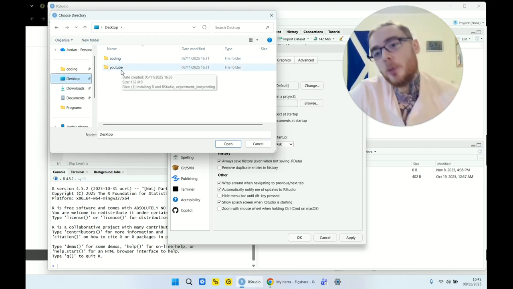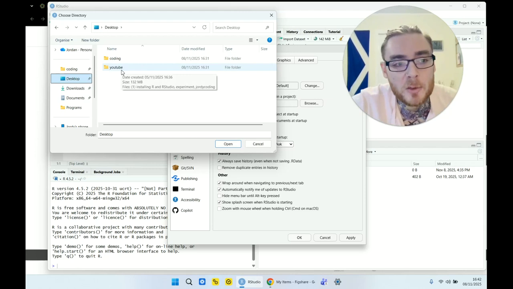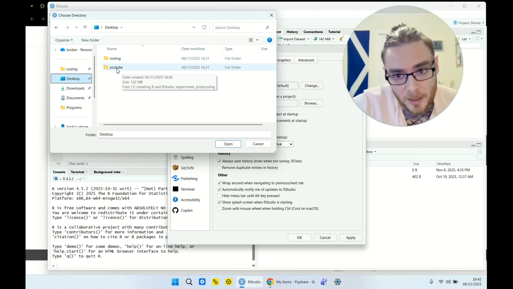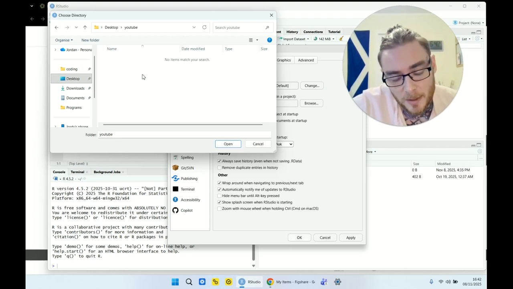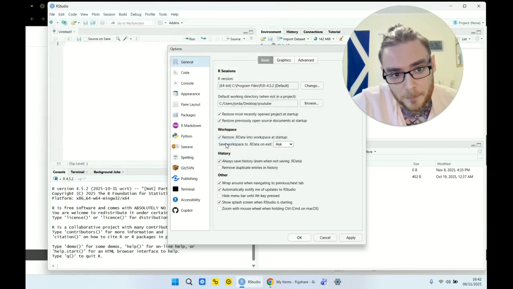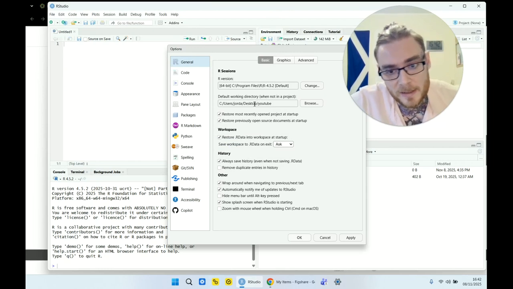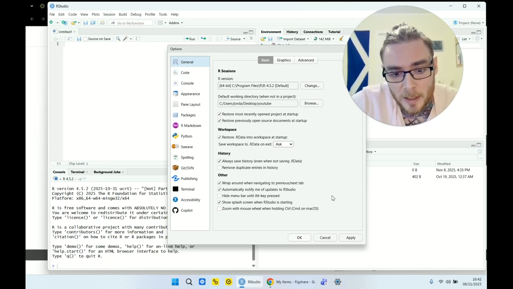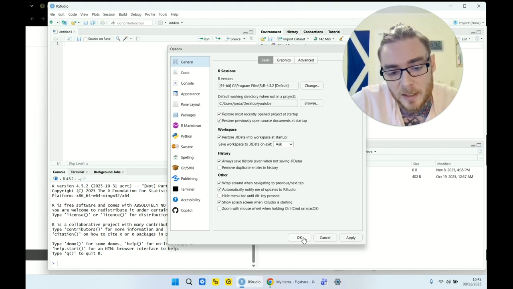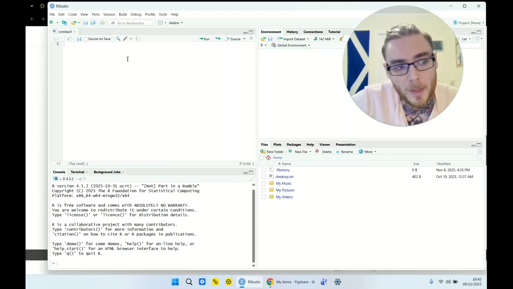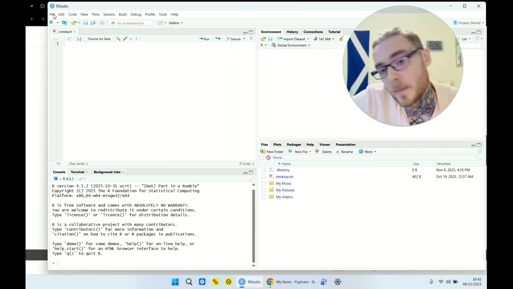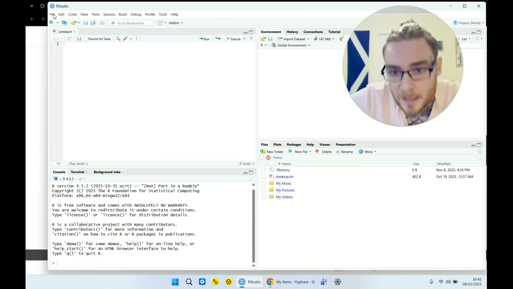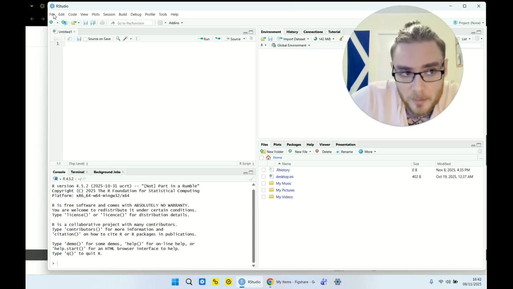I've created a folder on my desktop called YouTube. So I'm going to double click on this one, actually enter it, and then click open. That then says default working directory when not in a project. Yes, we are in the right folder now, so that's great. Don't just push OK, click apply first so it saves it, and then click OK. And occasionally that does not always work, for some strange reason.